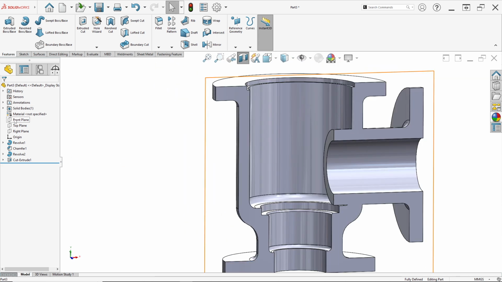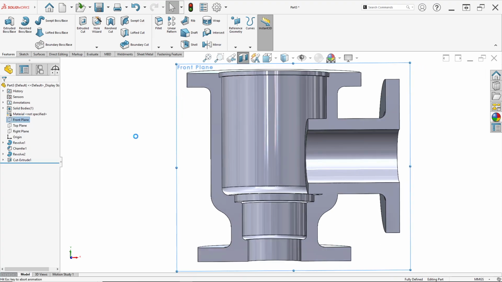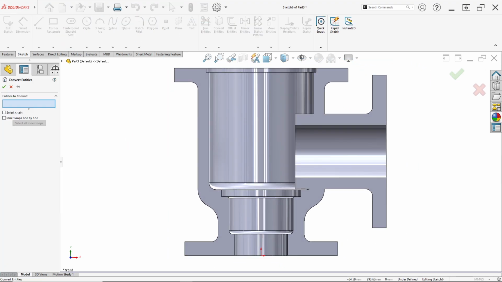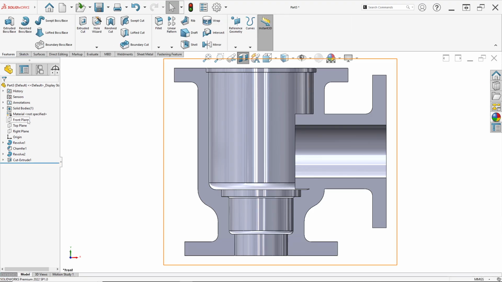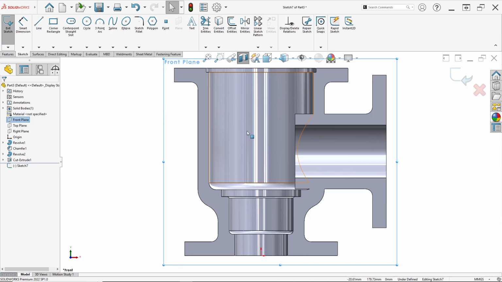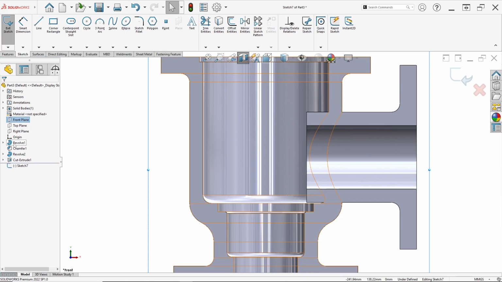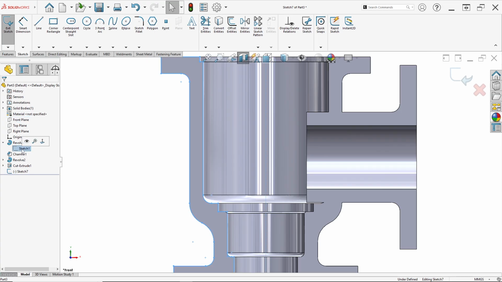So right click on front plane again and click sketch. Click convert entities. Just select this edge. Sorry, we can repeat here. Right click on front plane and click sketch, and we can see again on revolve 1, we can click sketch 1 and just click convert entities.